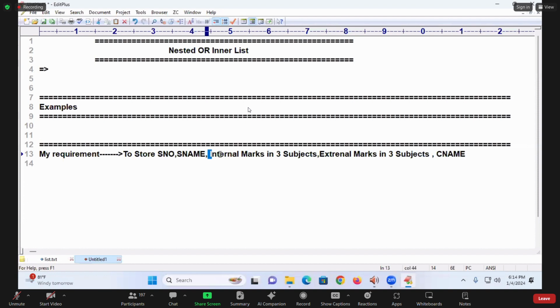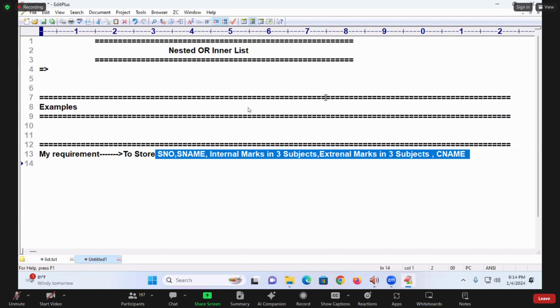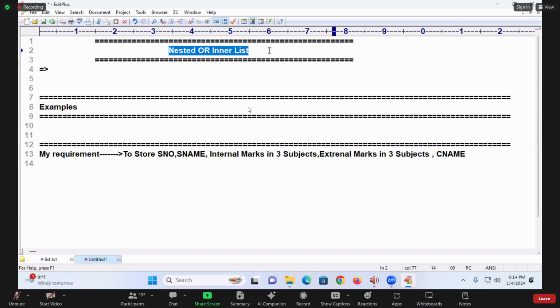How can I take this bunch of values in another bunch of values? That gives you what? Inner list. Containership will be coming. Containership is nothing but what? Writing something inside of some other part is called containership. So that containership I will explain. List in list is the first time we are seeing.